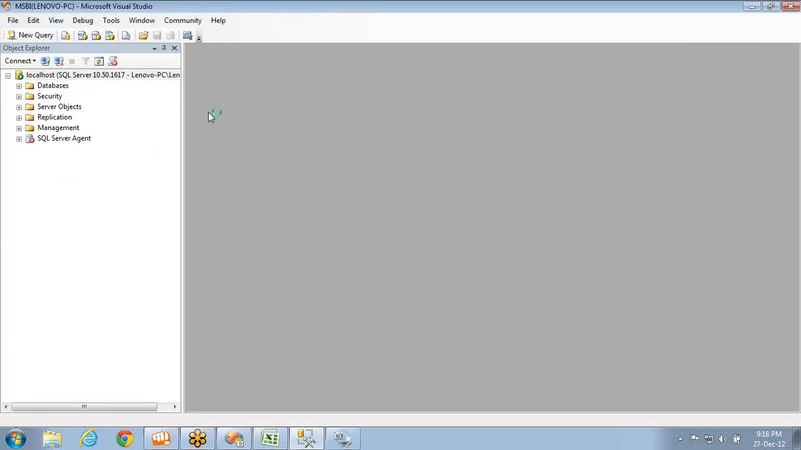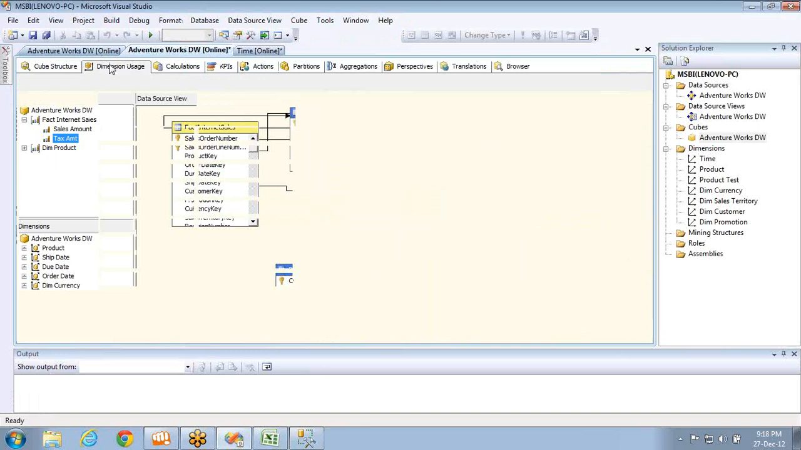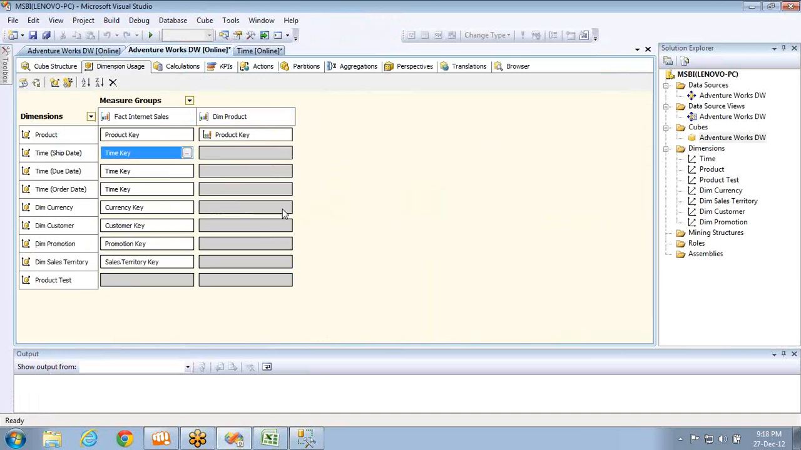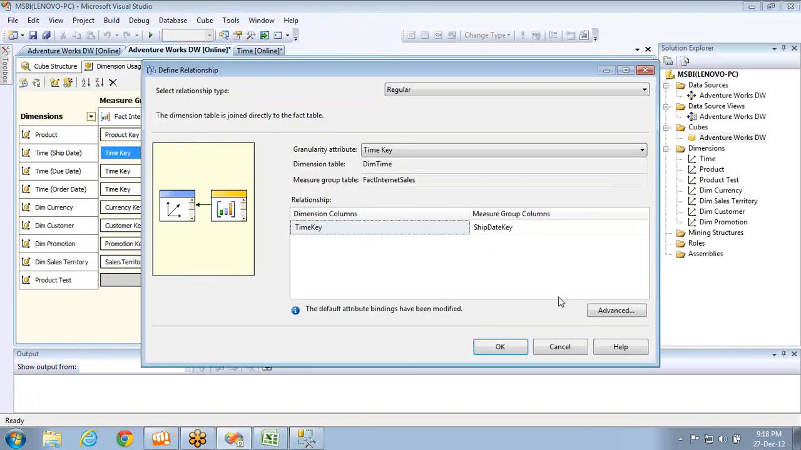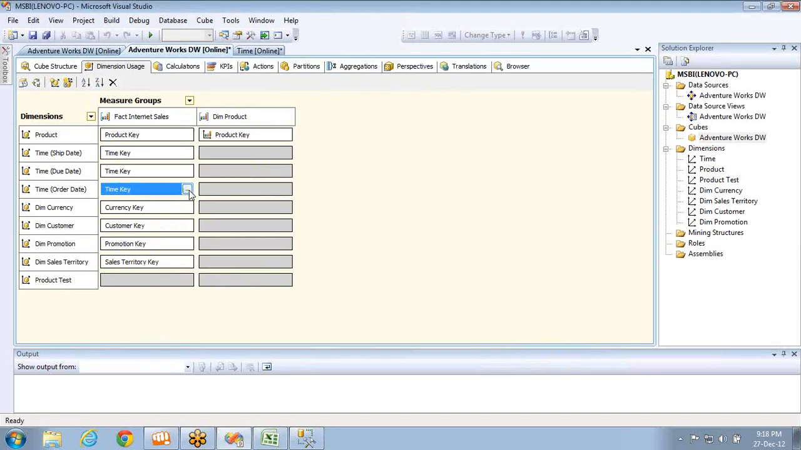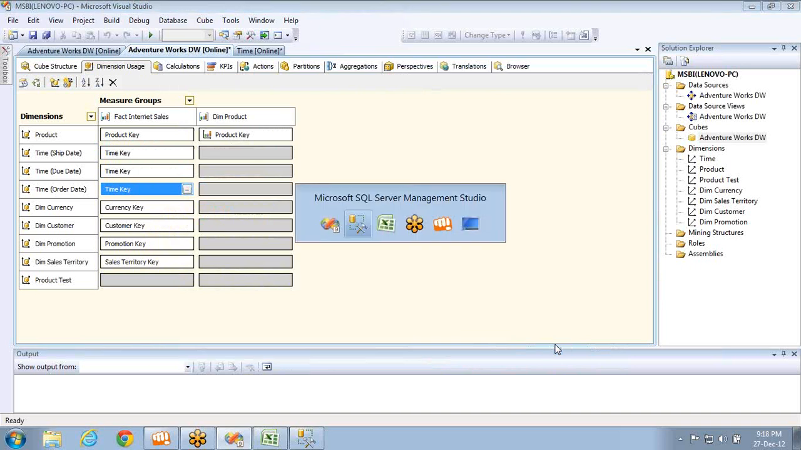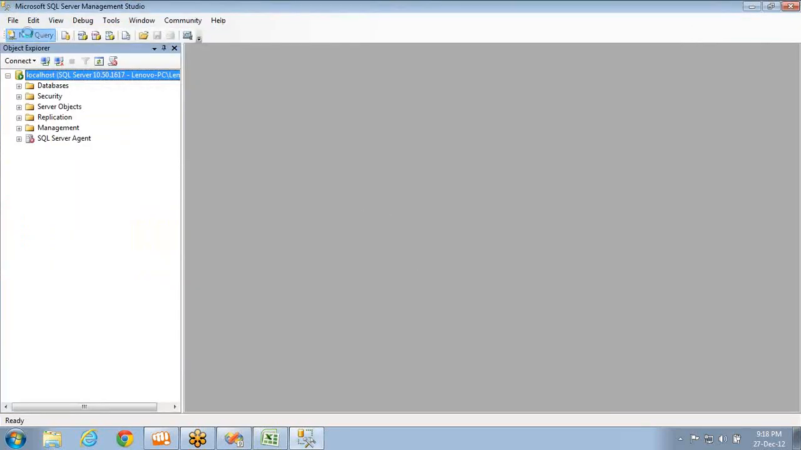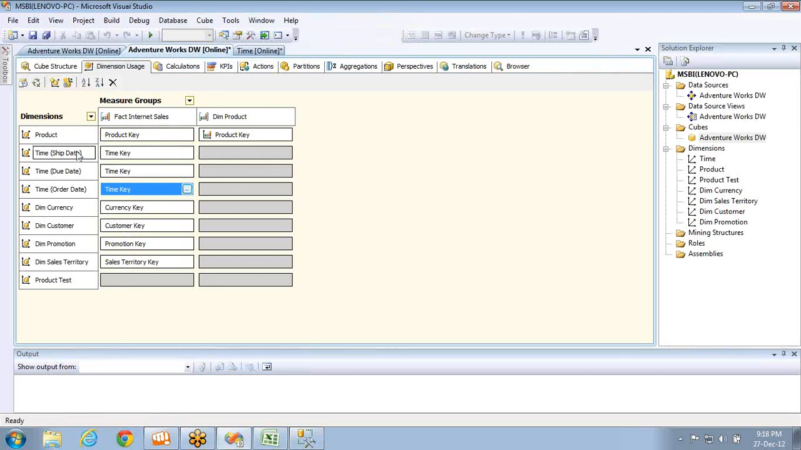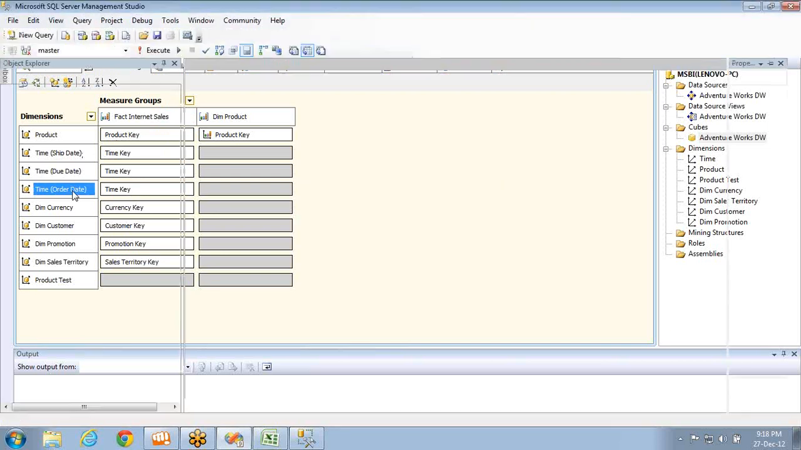And which one is joining these two? The key column, that is dim time, time key to ship date key. In the second case it is due date key, and in the third case it is order date key. It is joining with three different combinations. Now let's take any one combination. Here I'm going to take the combination of ship date, and see how it is going to create aggregations for fact internet sales. Then we will see how due date is going to create aggregations for this, and then how order date key is going to create aggregations for this.